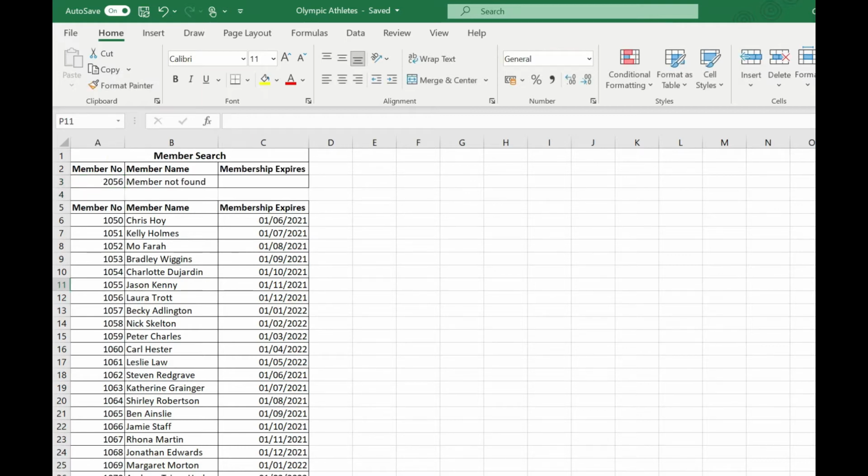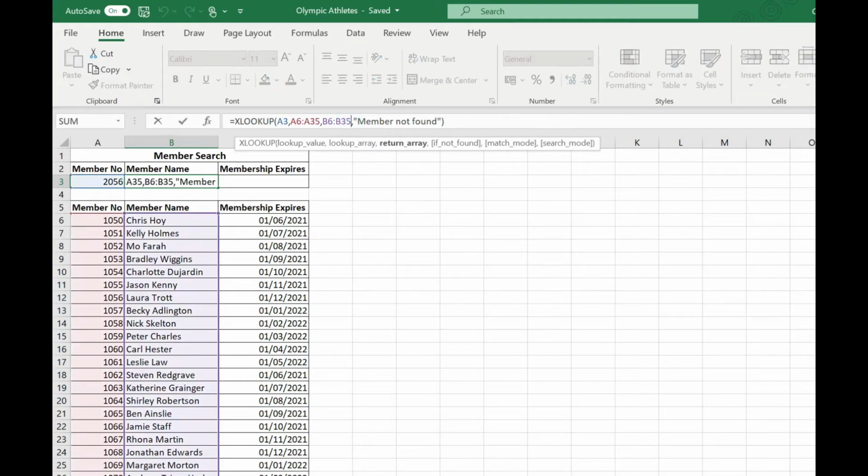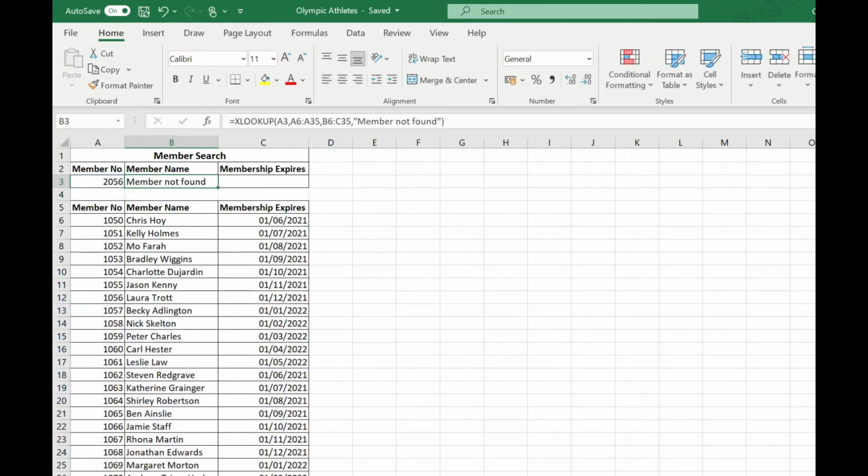One really nice feature of XLOOKUP is you can return multiple values in one lookup, which is something you weren't able to do in VLOOKUP. I've just extended our member search area to include the membership expiry date, and we're now going to extend our XLOOKUP to return that value as well. I'm going to click in our XLOOKUP, and where we specified our return array, I'm just going to click on the bottom right hand corner of that and drag it across to incorporate that membership expiry column. So if you're doing this from scratch, you could just highlight your whole data area. Press return, and then as soon as we specify a valid member, we get their name and their expiry date.